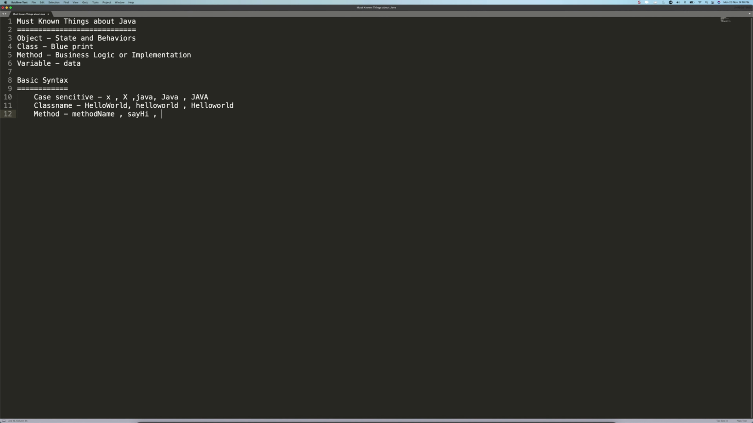It doesn't mean say hi is wrong. You can still create a method like this, but it is not standard. So if you are a Java developer, make sure you are following the proper standard.